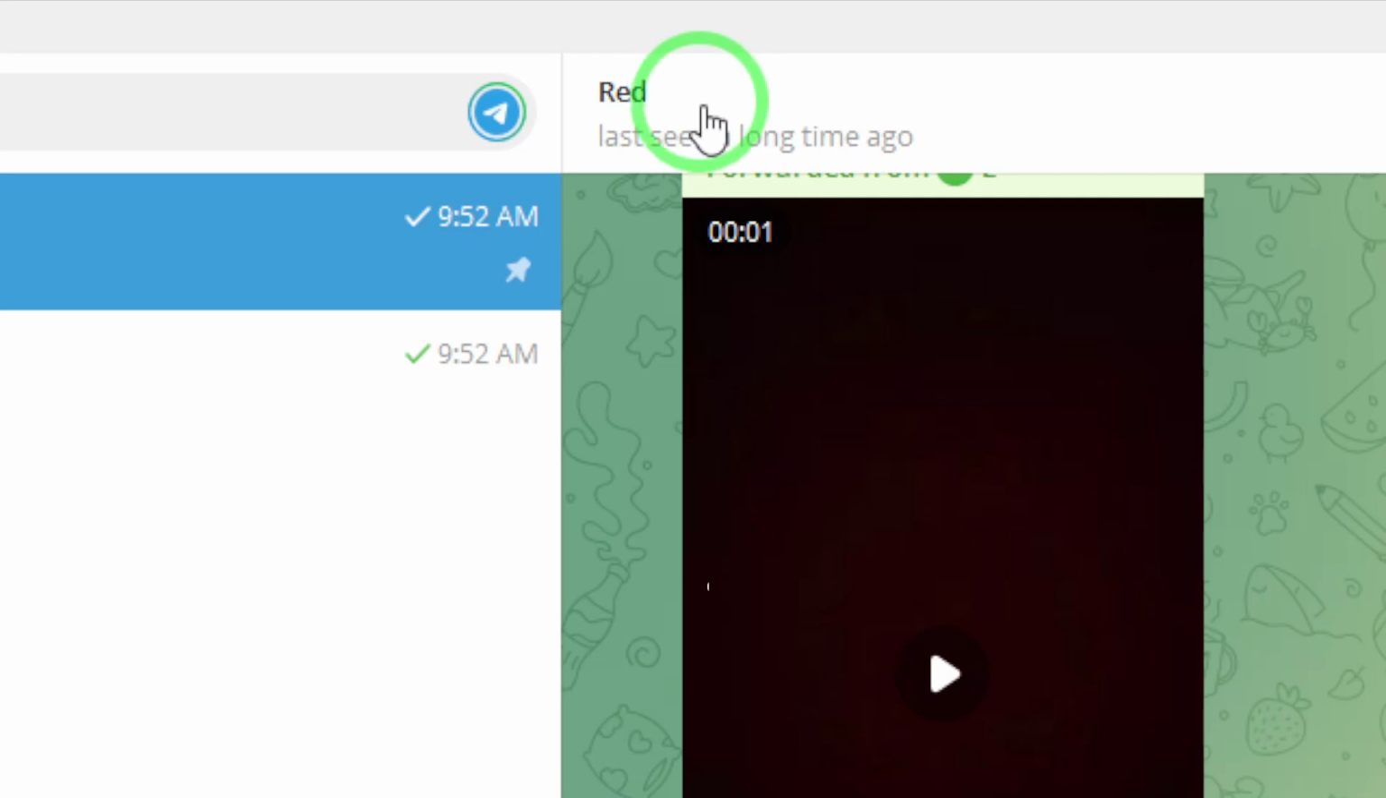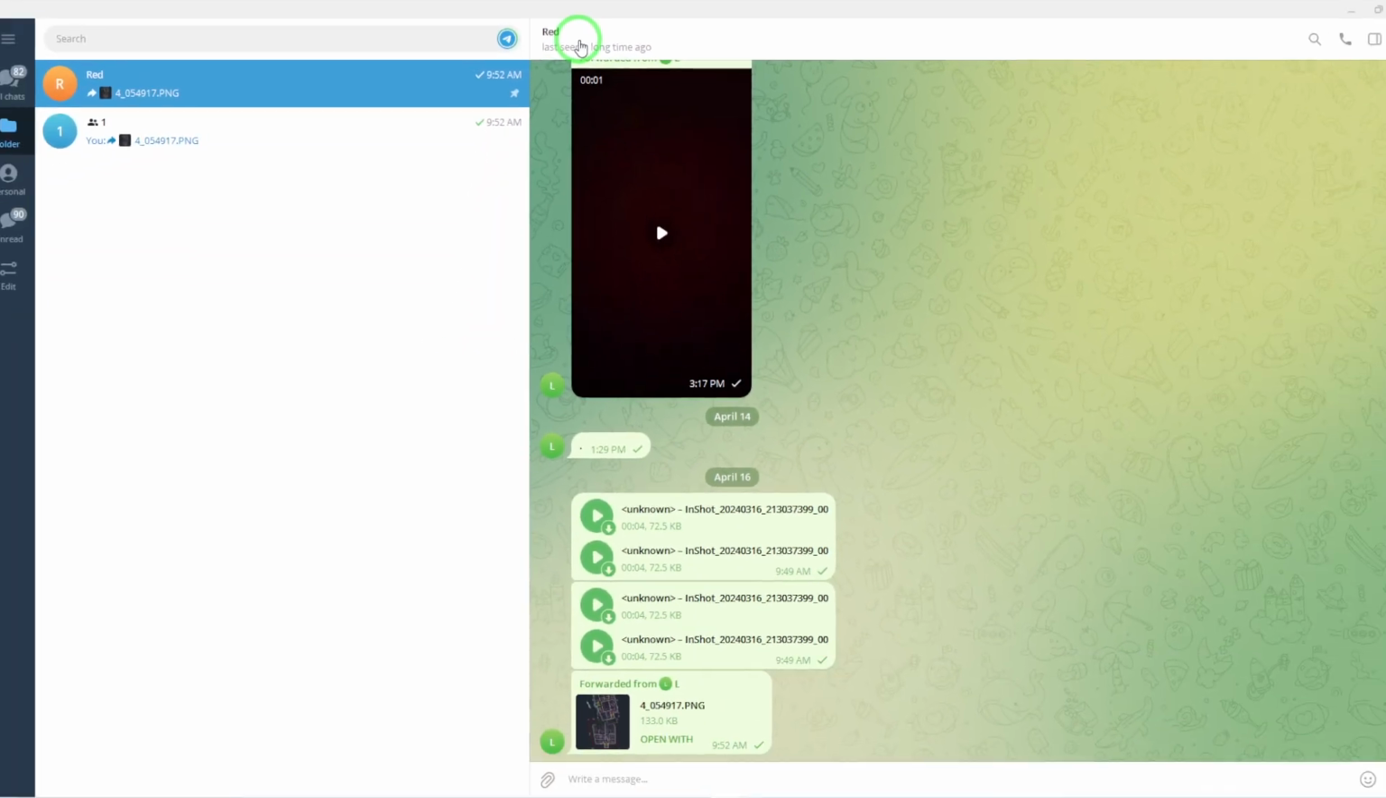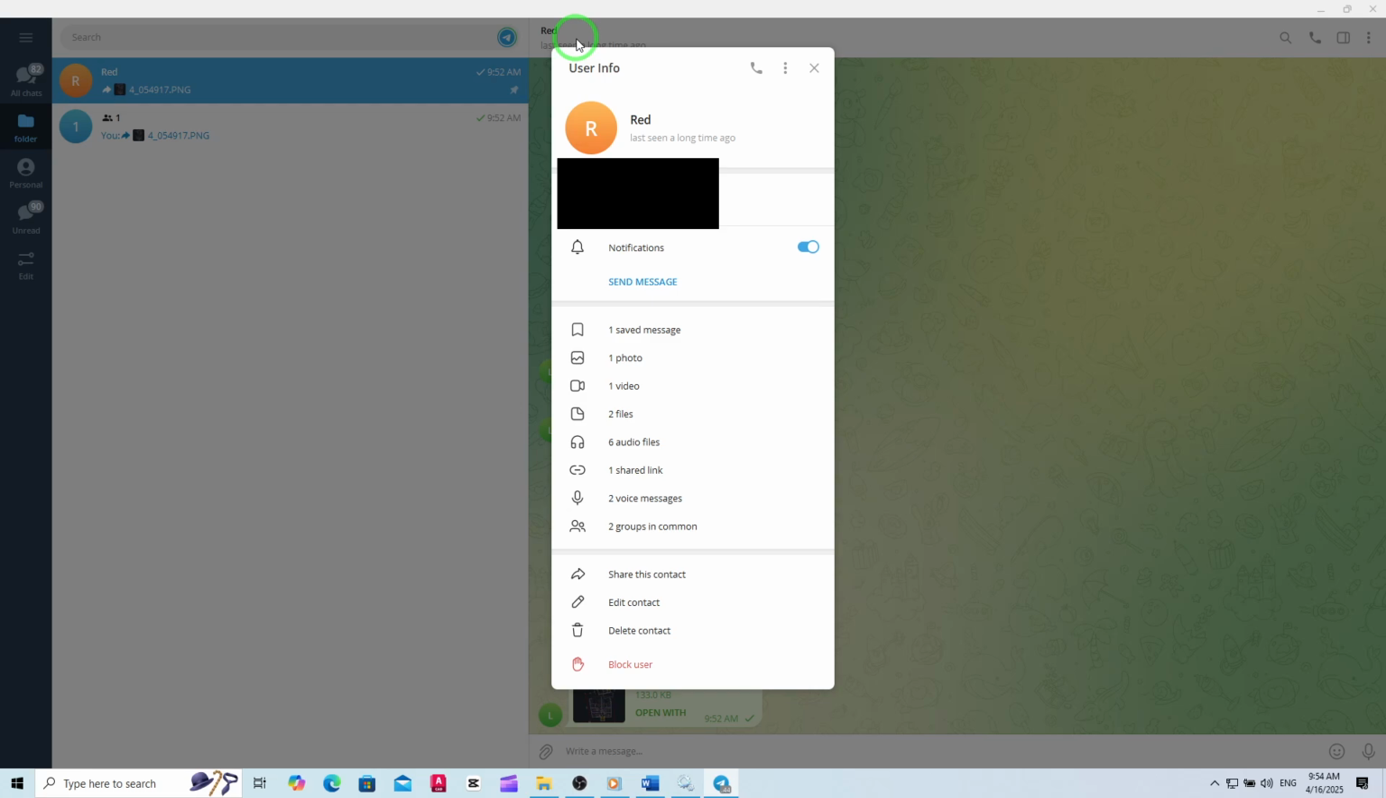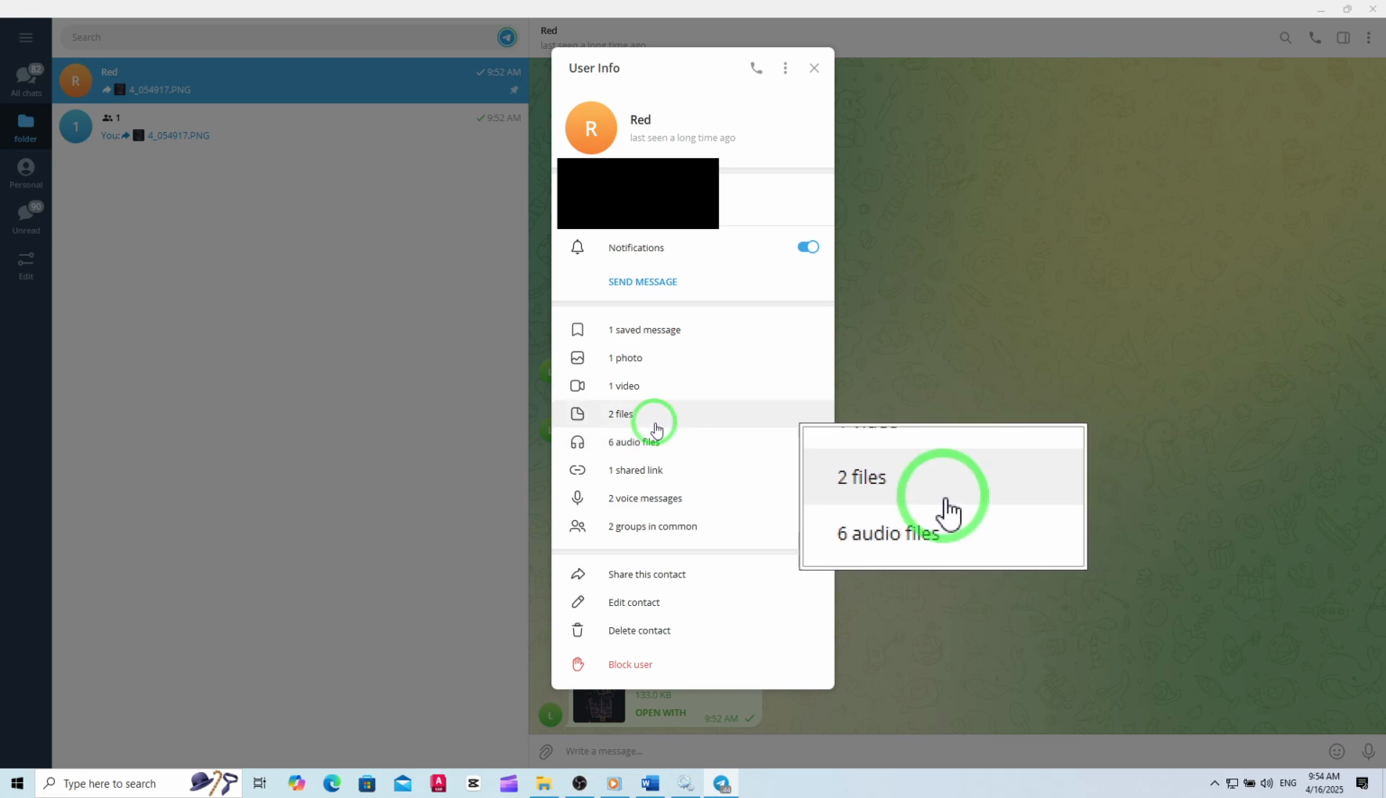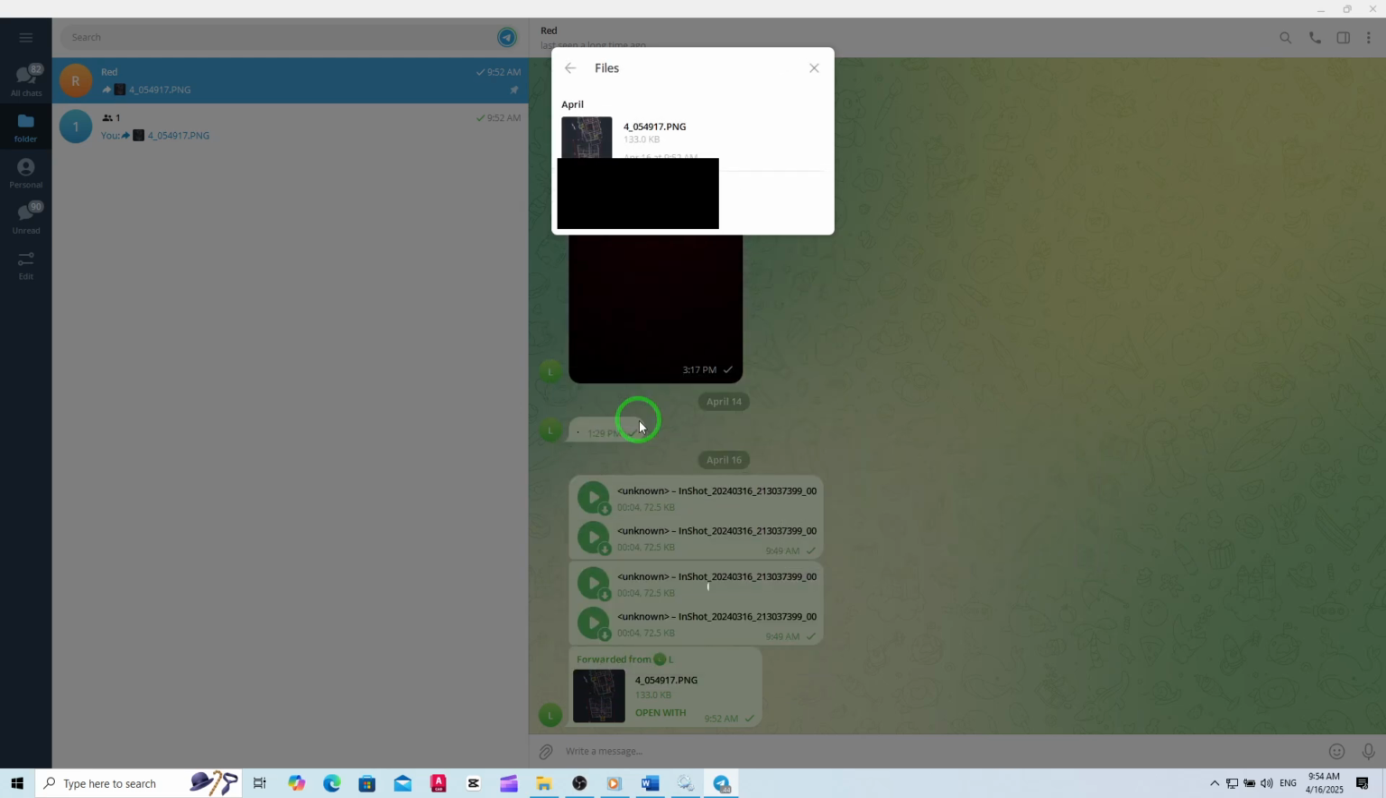Click on the chat's name in the top left corner to open the Shared Media section. Here, you'll see all the files exchanged in this conversation. Look for the Files tab and click it to view documents, photos, and videos.